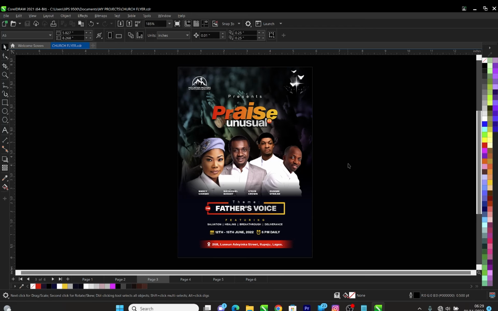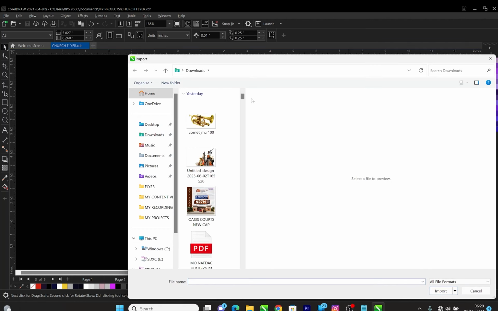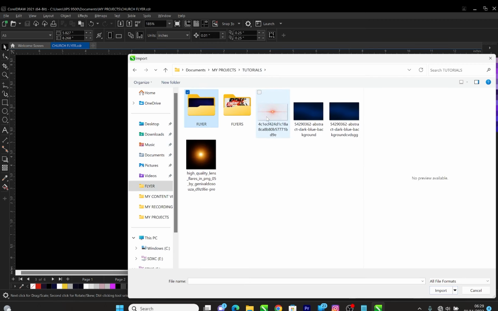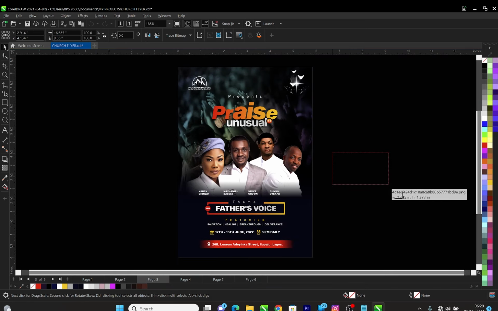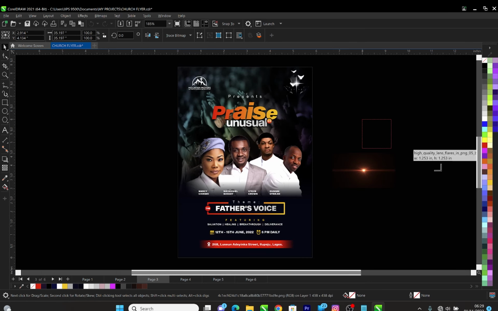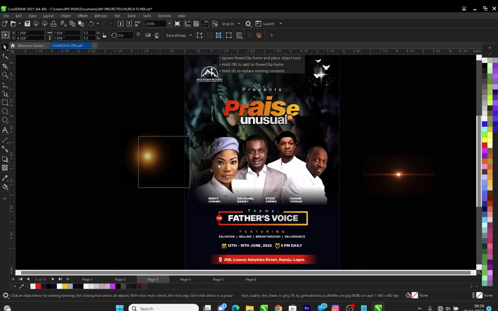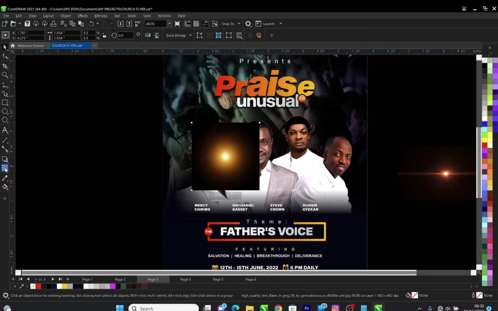Let's add a little pepper and salt into it by bringing our light effect, our flare lens, right? We are going to locate that where it's saved. Let's bring these two in. Let's bring these two in and then in. So what we're going to do for this right now is we are going to blend the edges. We are going to blend the edges. You come to transparency 2, then you blend this side.